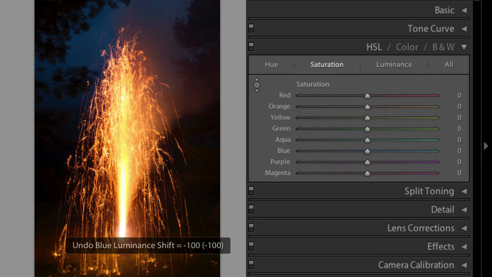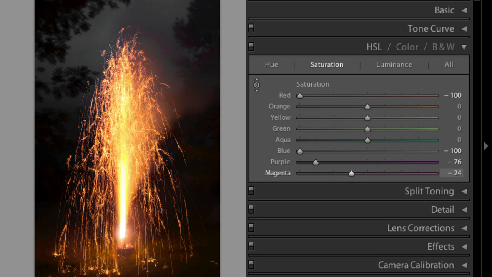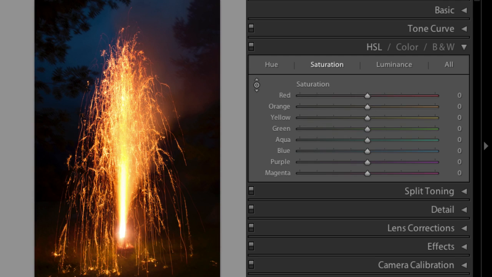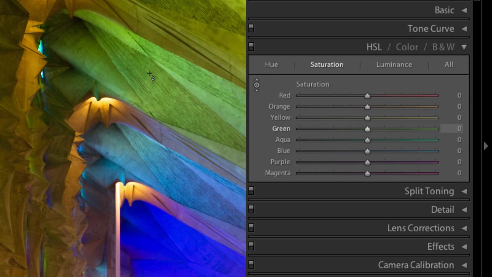Let's go over to the saturation and I can show you this another way. So blue gets rid of the blue. You can continue from there on and kind of go through and get all the colors out except for the ones that you want. So let's get into another photo and show you how this works. So let's go into this one. This one's kind of interesting.